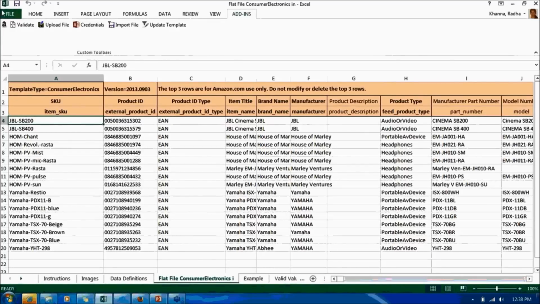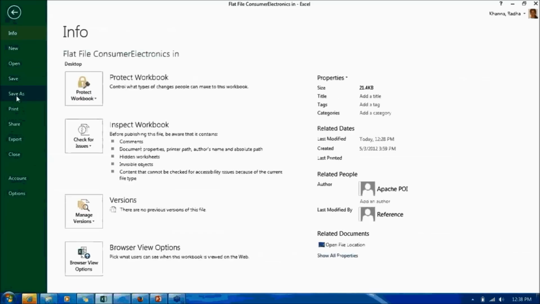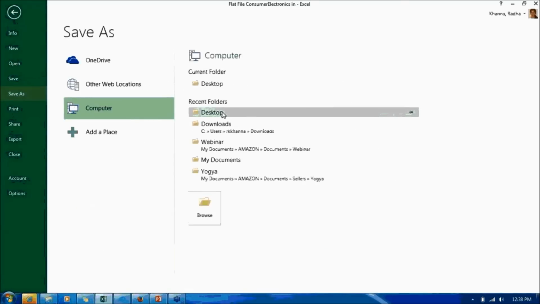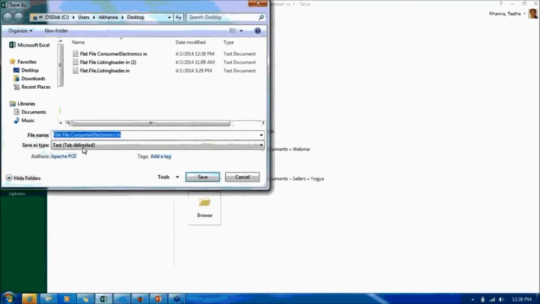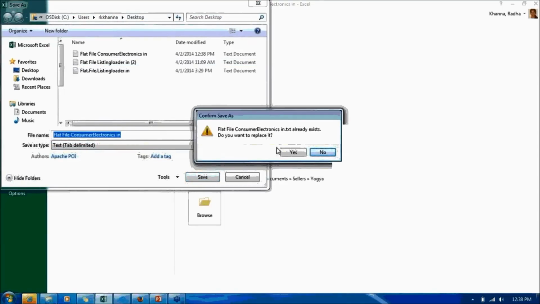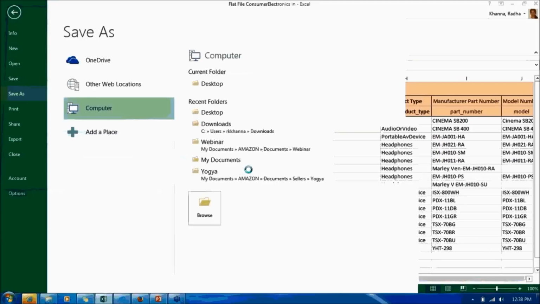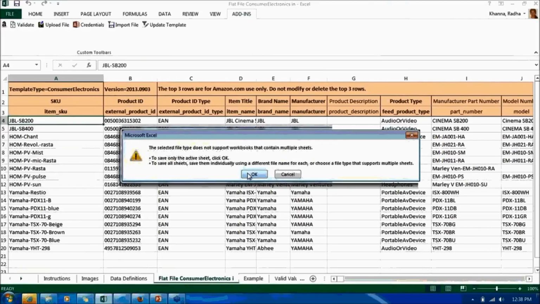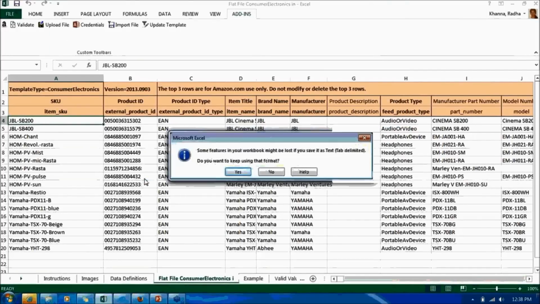You might see a warning that the current file format does not support workbooks containing multiple worksheets. Because you do not want to create a text file without separate worksheets, click OK. You see a warning that your file contains features incompatible with the Text Tab Delimited file format. Because you do not need to retain the appearance of your original workbook, click Yes.